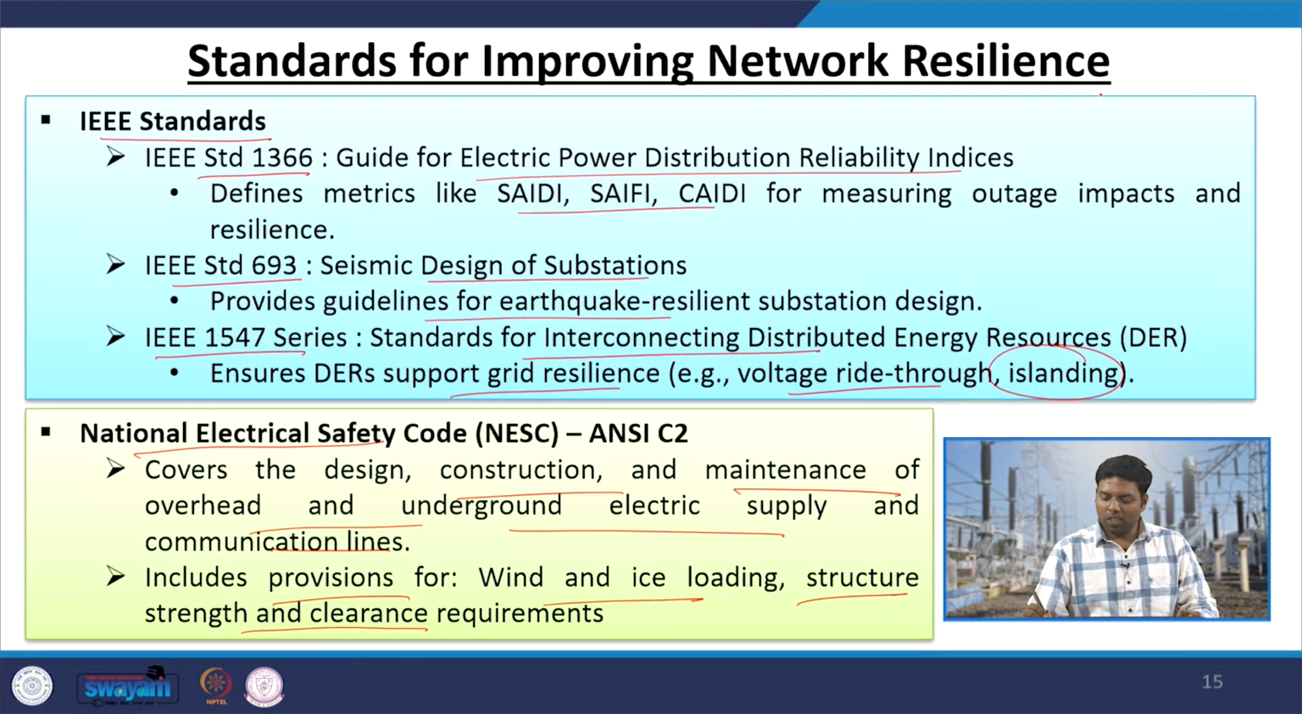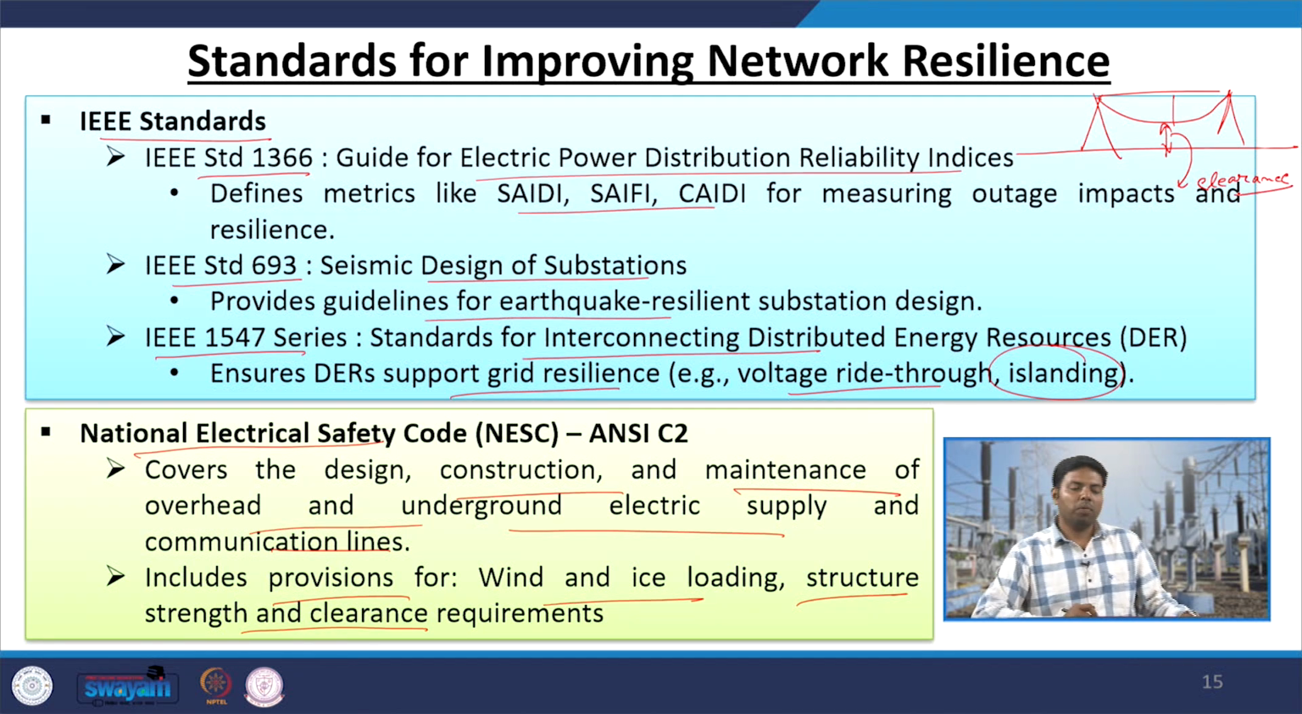That means if this is your tower, this is your ground and this is your sag, so this is your clearance. So, how much clearance you have to keep for safety.